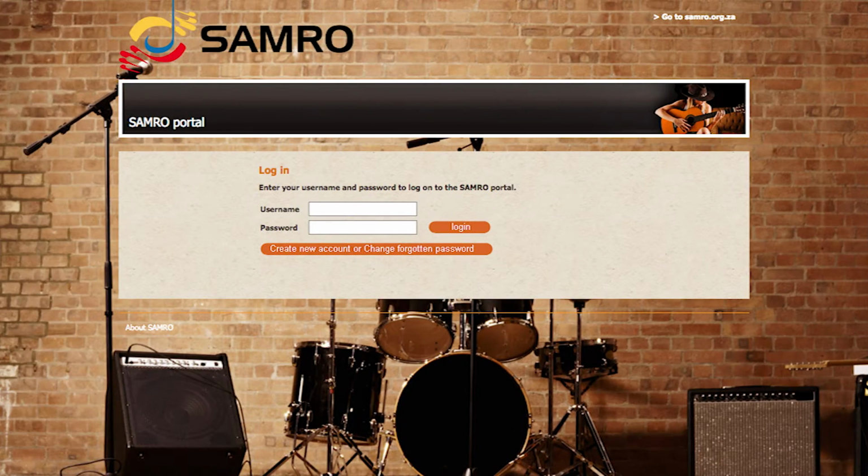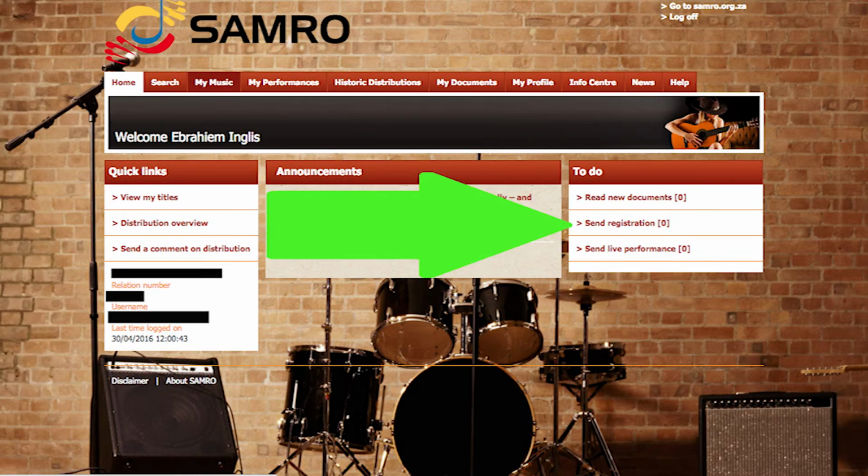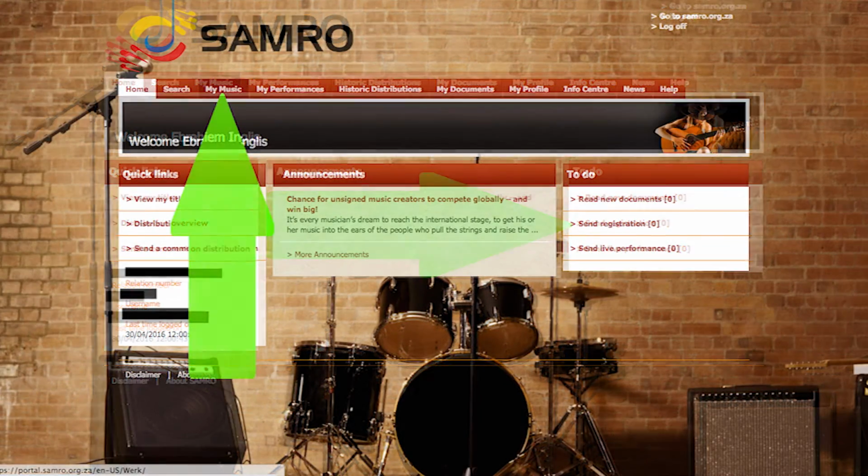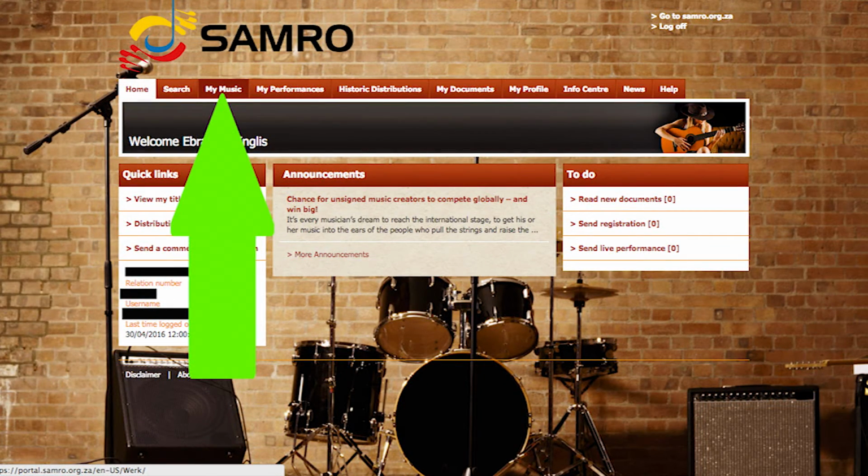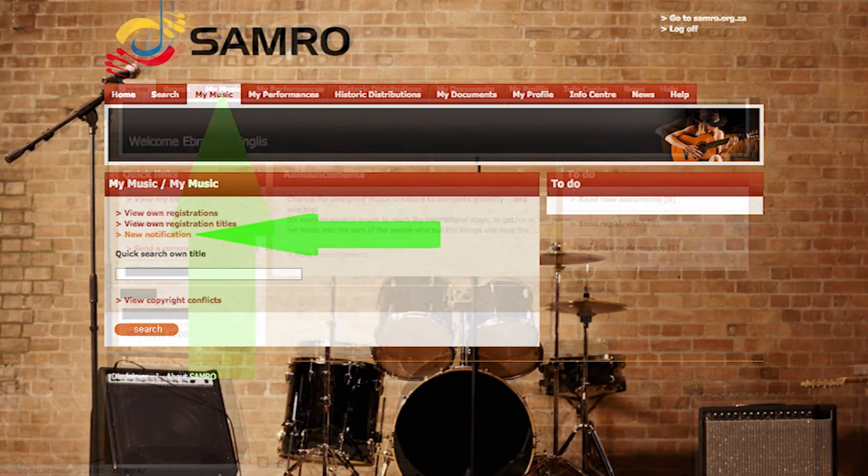Once you're on that login page, you will use your relation number as the username, and then if it's your first time signing up, you need to designate a password. Otherwise, just simply log in. Once you've logged in, now you need to register your song. You can either do that by clicking on Send Registration or on My Music that you'll find on the menu tabs at the top. Then you will click on New Notification.